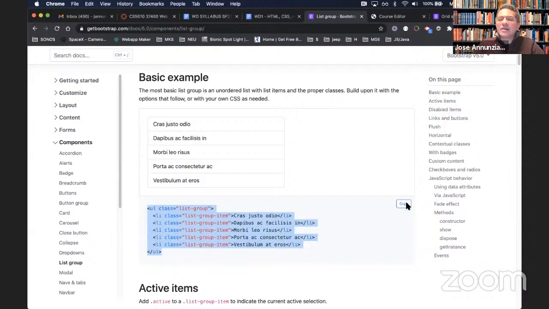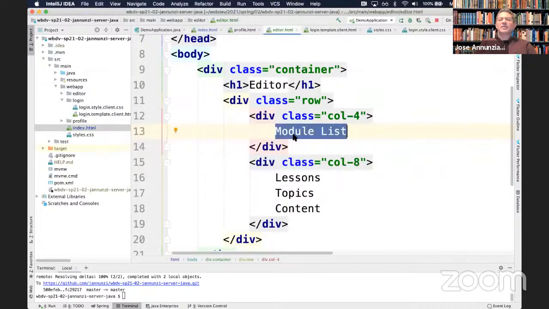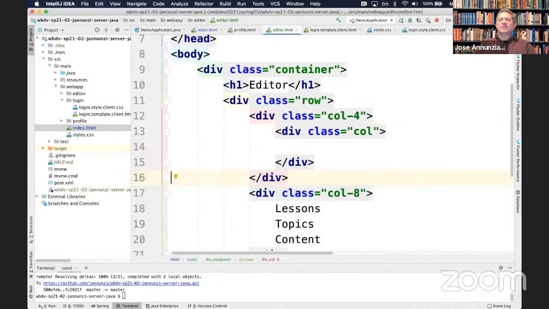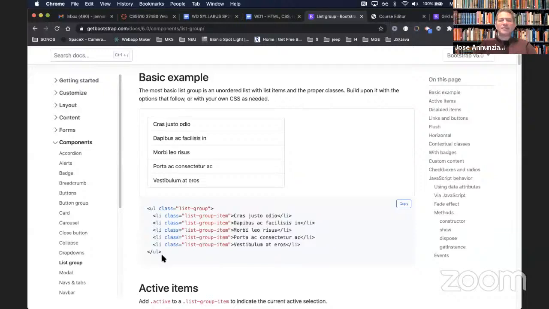What's the default size for the column? Small, exactly, that is the default. The default size for the column is small, meaning it applies to all the layouts, all screen sizes. Good question. So let me copy that. If I head over and replace this with, copy.